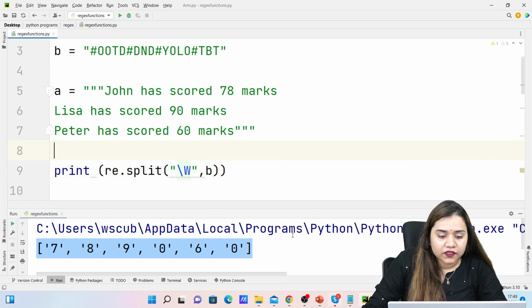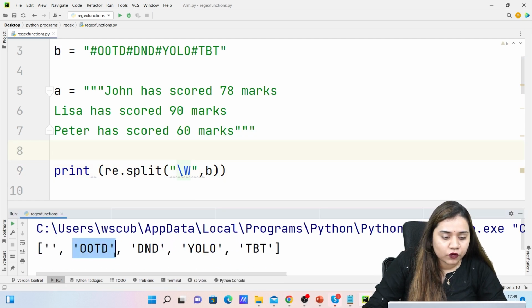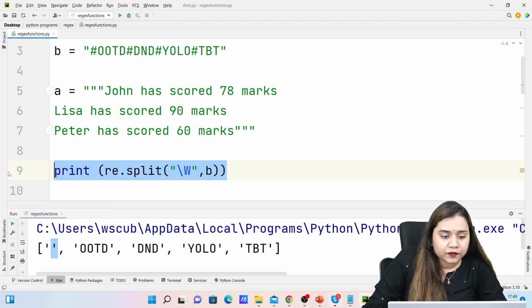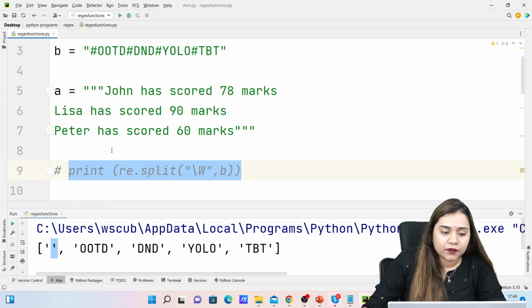So as soon as I run it, you will see we'll get output of the day, DND, YOLO and TBT. And we have one empty string over here because in the starting also there is a hash, so it is separating one empty string here. And then all the rest of the hashes have been removed and it has been split with the help of the regular expression. Similarly, moving ahead, we have the sub function over here.